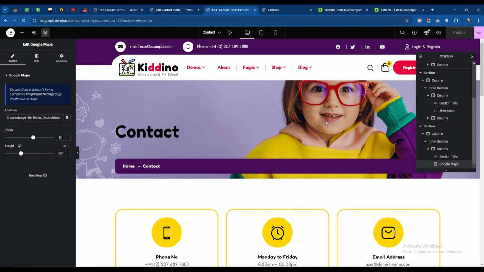So this way we can edit our content for this beautiful website. If you have any query, please feel free to contact us in the comment box, or contact support through this profile.